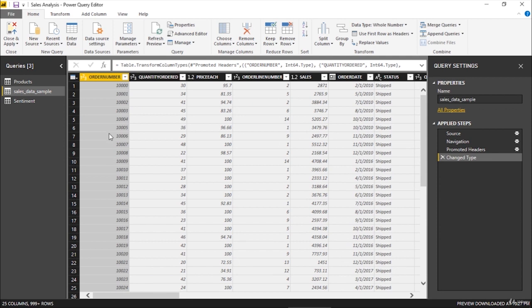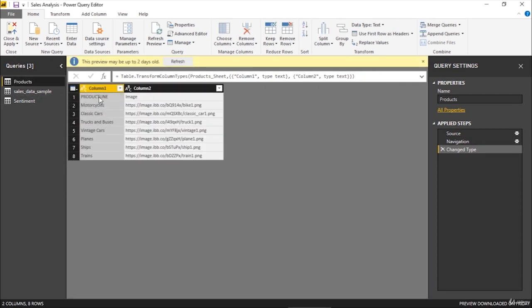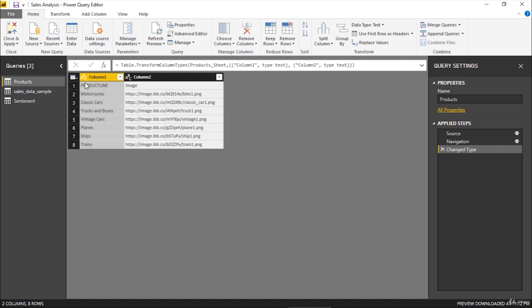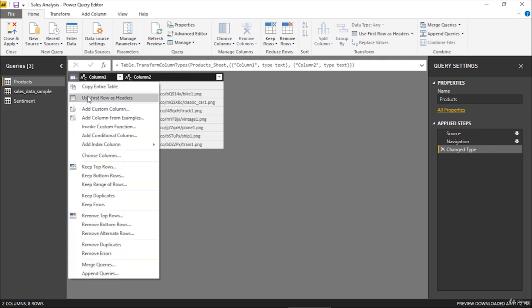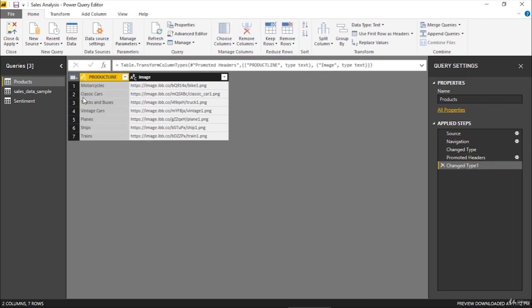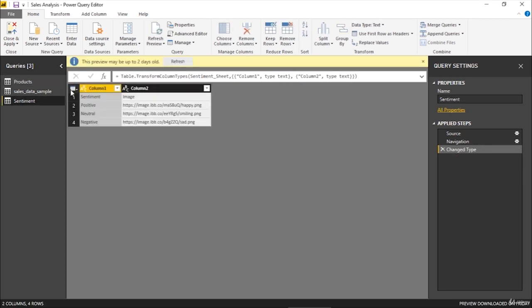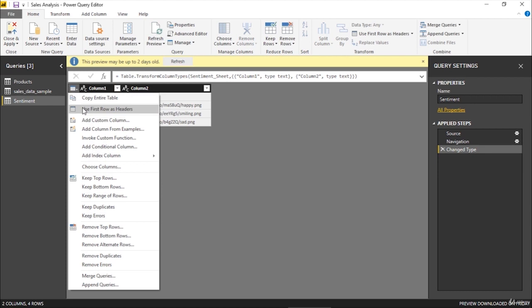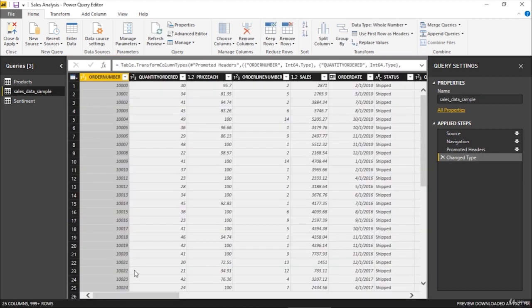Now this table looks pretty good, but for the other tabs, as you can see, the main headers are not in the first row, so we need to move them upward. For that, I just click here and use them as first row. The same thing goes with this as well, just use first row as headers.